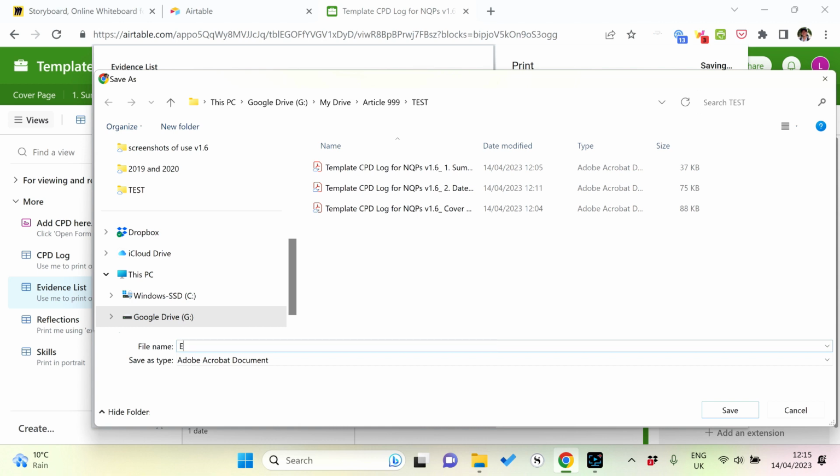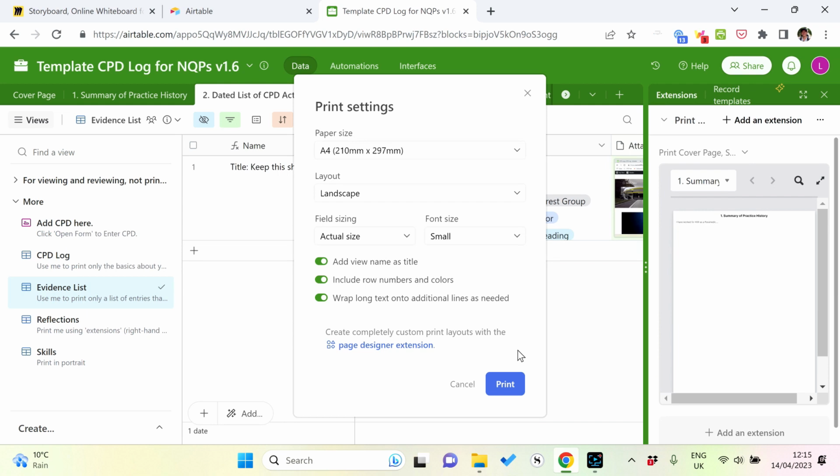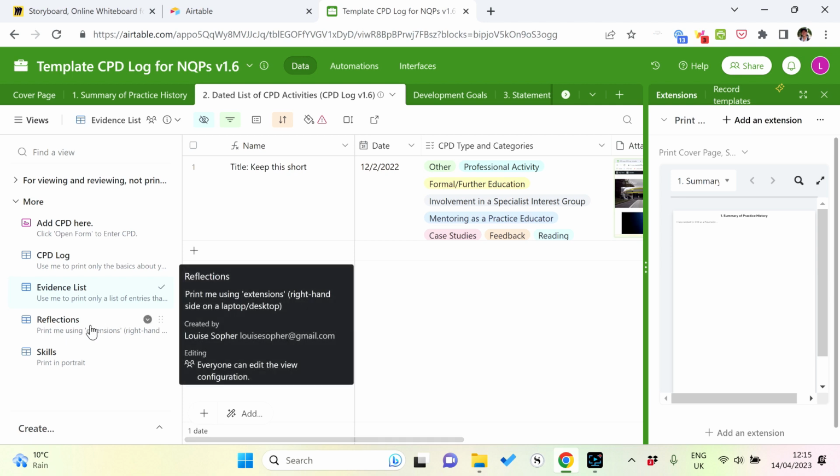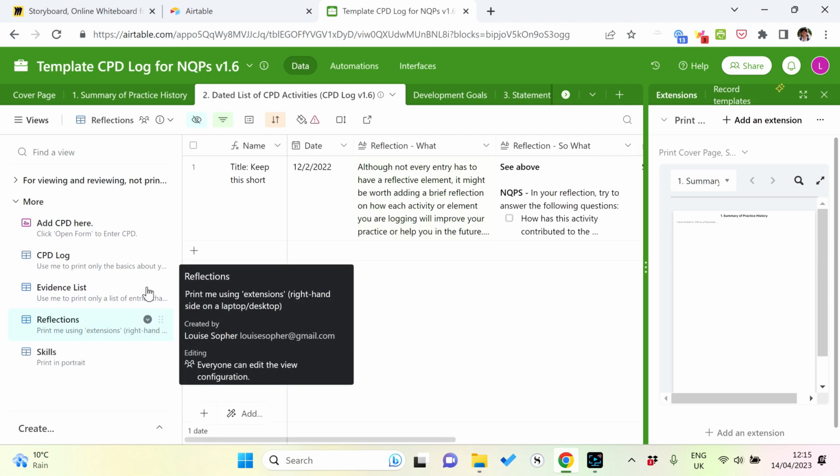Change the name, let's just call it evidence. Save. Okay, I'm now going to come out of this. The next thing I want to print is the reflections. So let's click on the reflections tab.